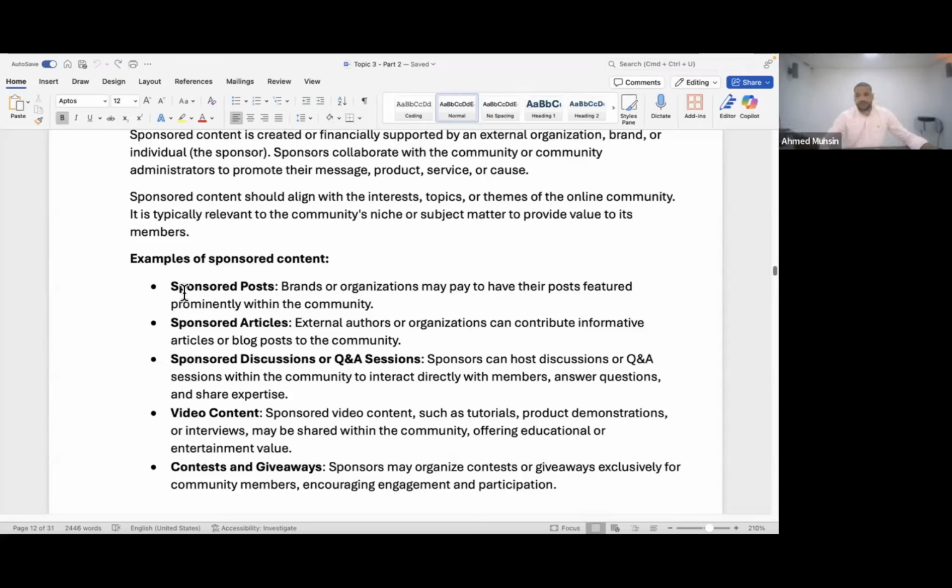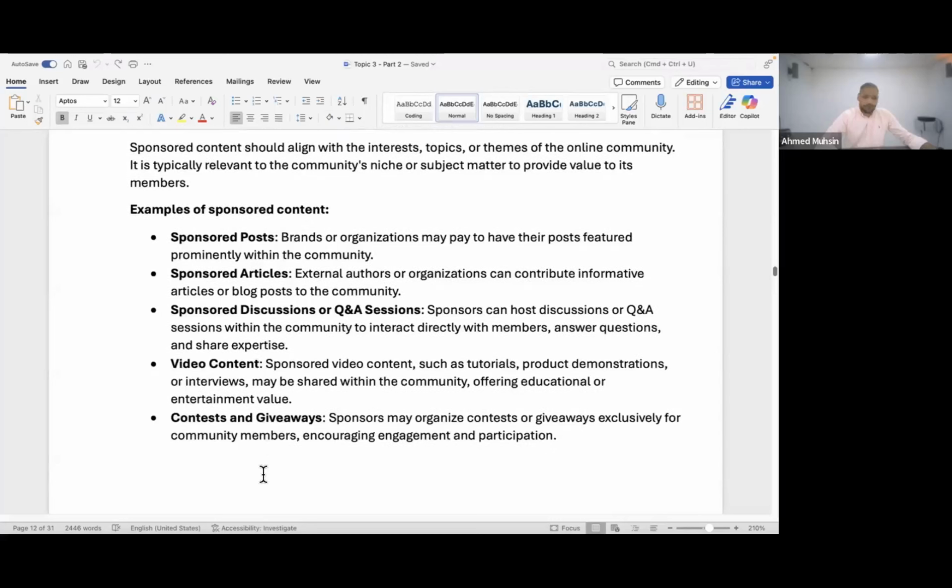Then certain companies, when they start new, they want to increase their follower base and increase interactions. What do they do? They have something called a giveaway. You offer a gift to one person from the group that participates. So you get many people willing to participate to stand a chance to win whatever you're offering. Okay, these are examples of sponsored content.